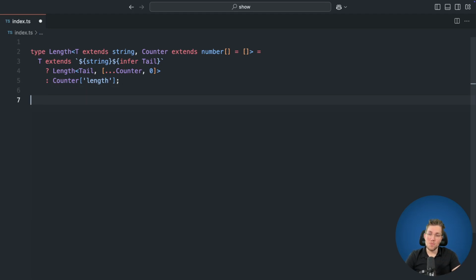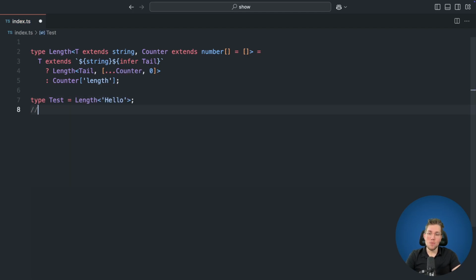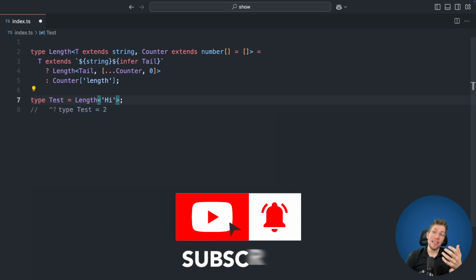Let's see if this works. We create a new type here, Test, and we say Length and we say, for example, "hello". And when we now check the type here, we can see we get back 5. If I change this, for example, to "hi", we can see I get back 2. So with this helper type, we already get back the length of our type.